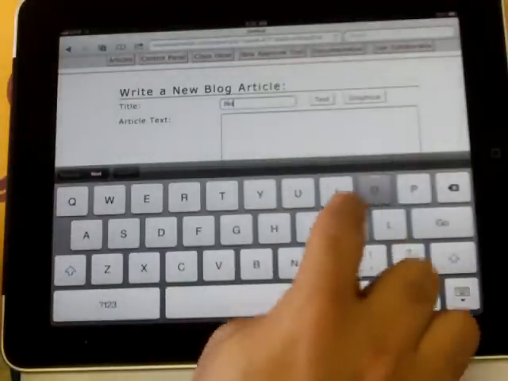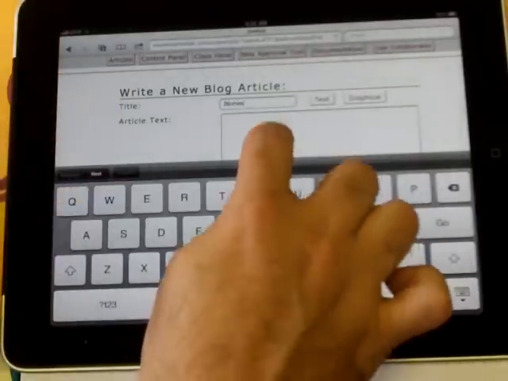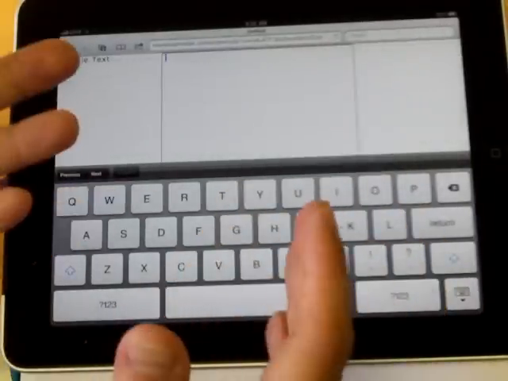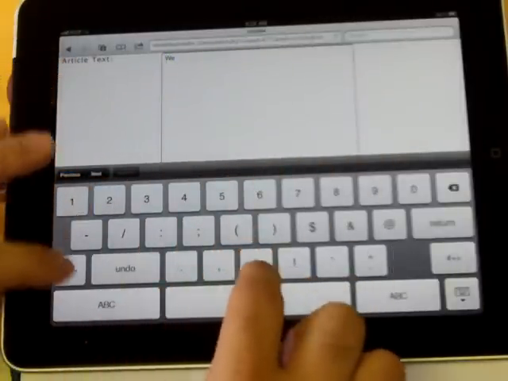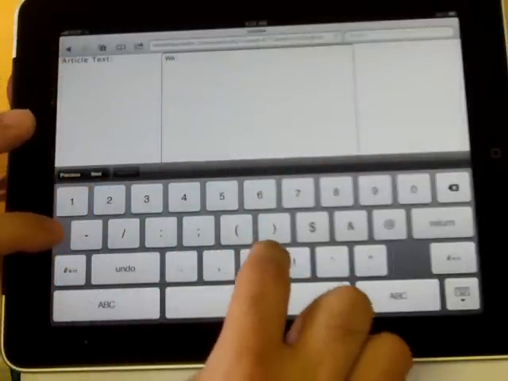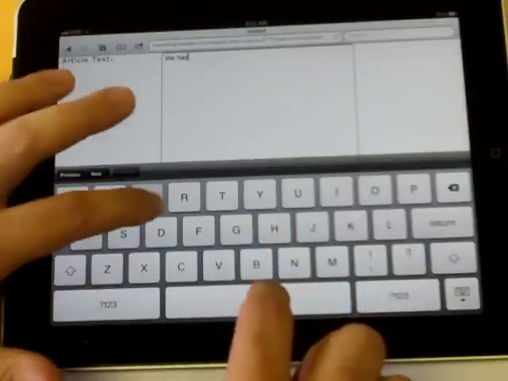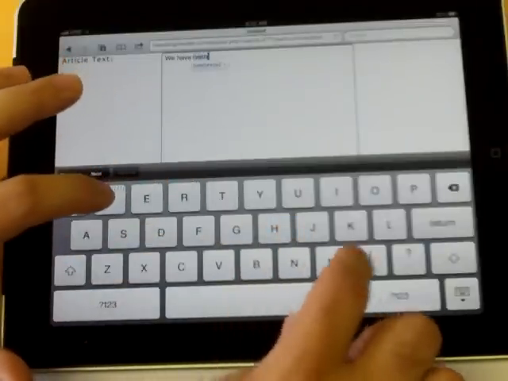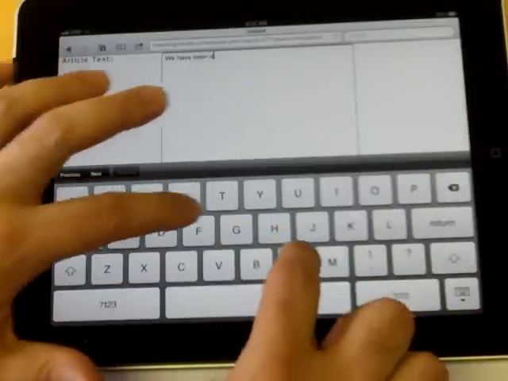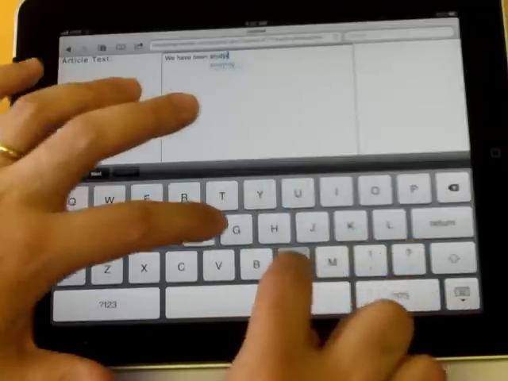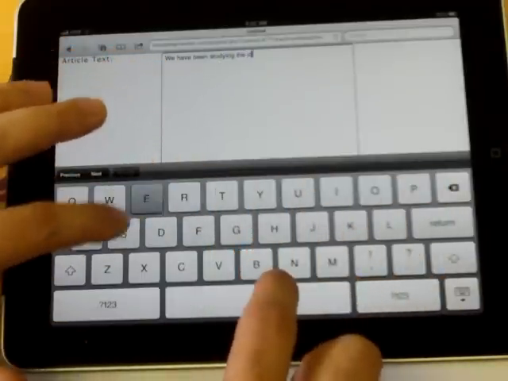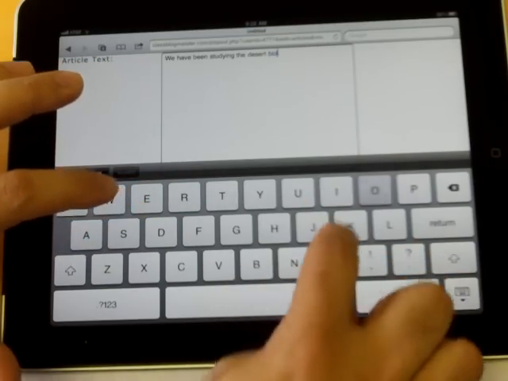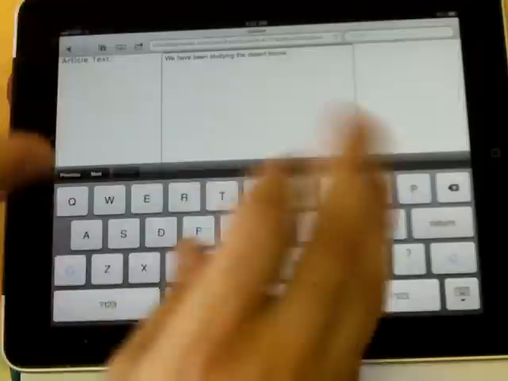Let's say I'm working on biome, something that eighth graders have been studying. I start typing my blog right here. We have been studying. Oops. The desert biome, and then you type.